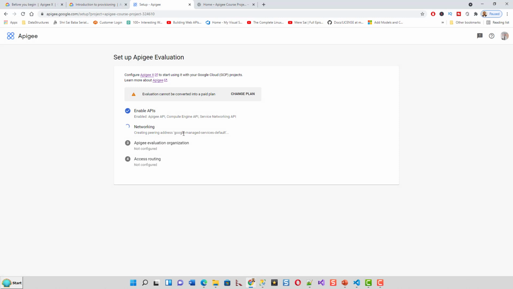So it is doing the networking. It takes a wee bit of time, a few minutes in fact. So I will stop and come back after the networking is done. Establishing private connection to Google services using the VPC network default, okay? Let's come back again once more. Now I can show you that networking already is configured.